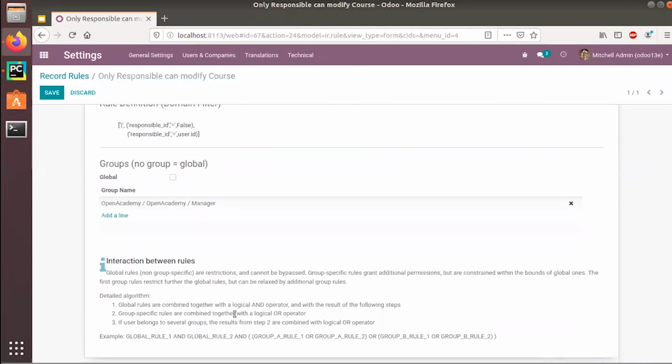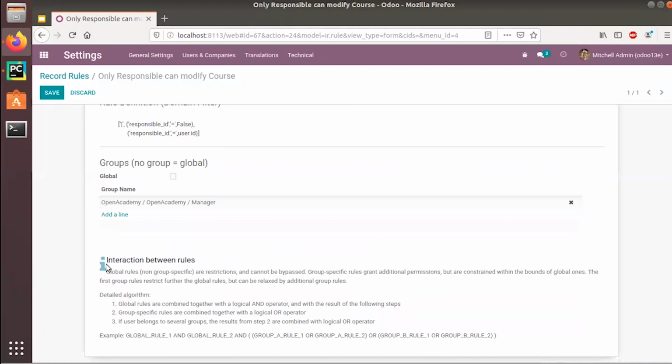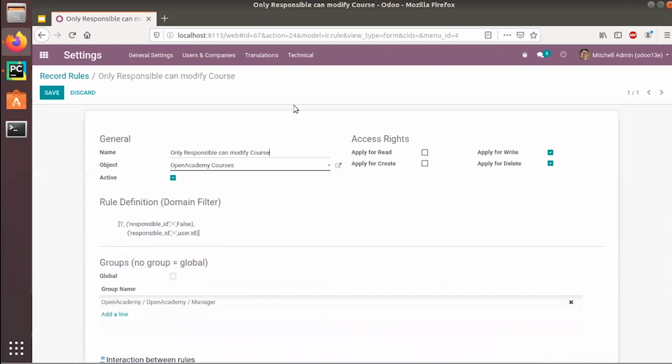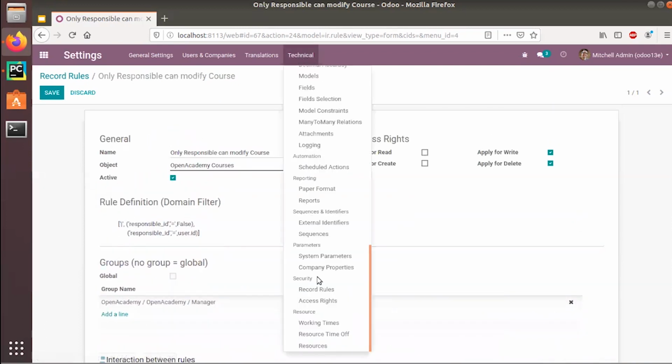You can get more details about this, interaction between rules. If you have multiple record rules on the same table, just like if we have multiple rules on the course, then how they will interact. That you can see here, that kind of definition. It's under Technical and ir.rules.